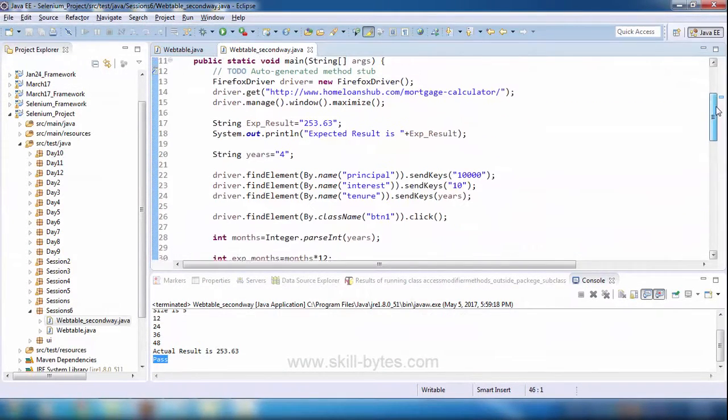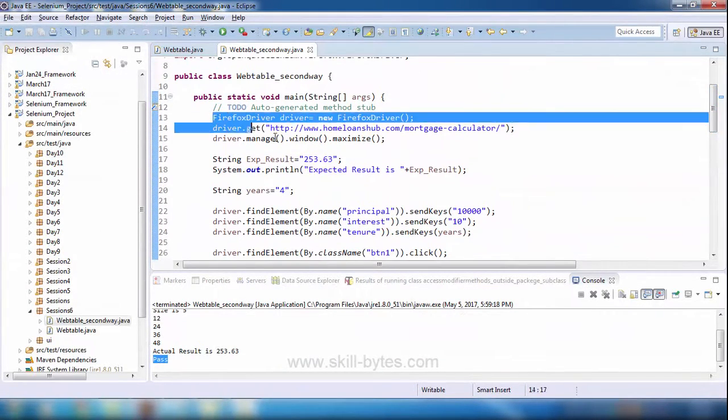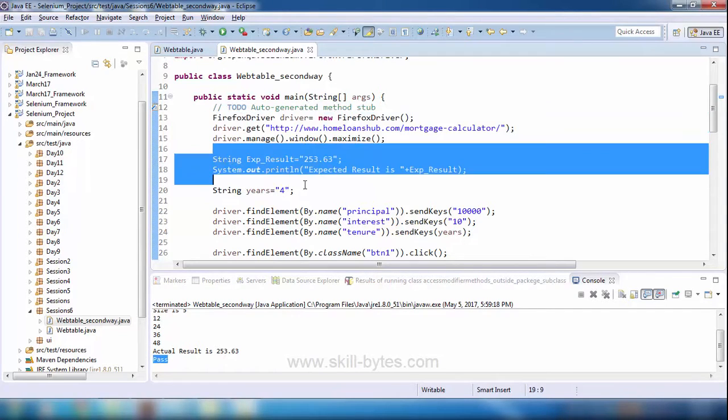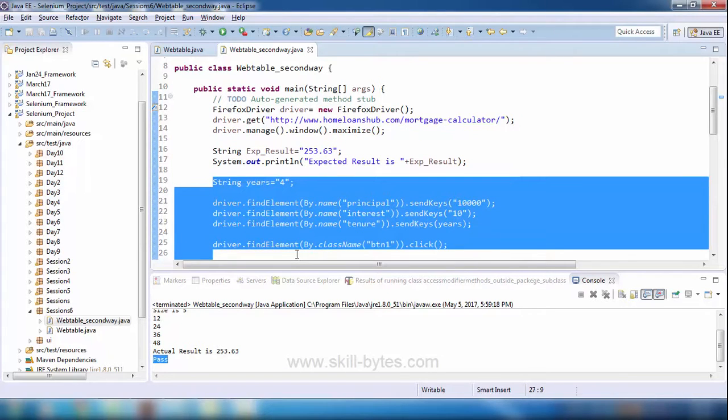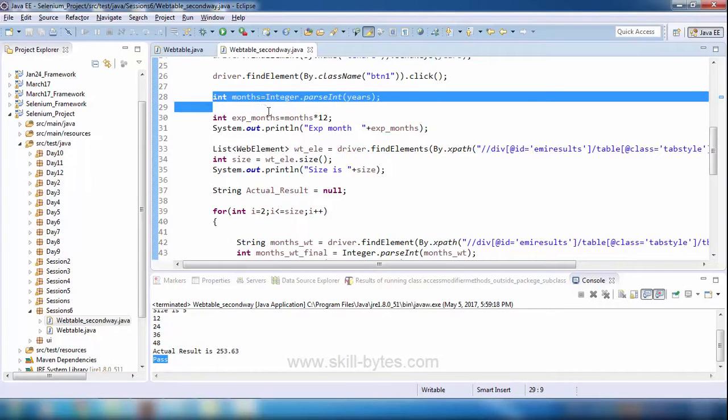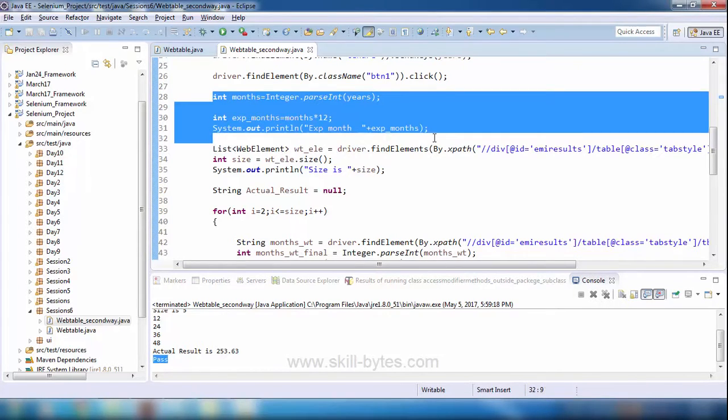Now let me summarize the code. First three lines, that is 13, 14, 15, we are launching the URL. 17, 18, we are storing the expected result. Here we are entering the amount, interest, tenure, clicking on the button. Basically the output is in the web table, so we wanted to convert, and the output comes in a web table in terms of months. We converted that years to months.